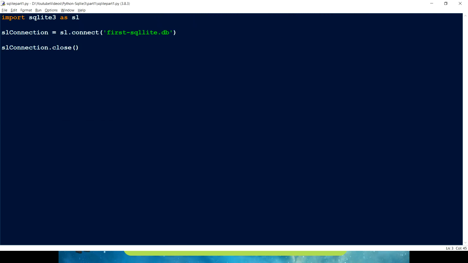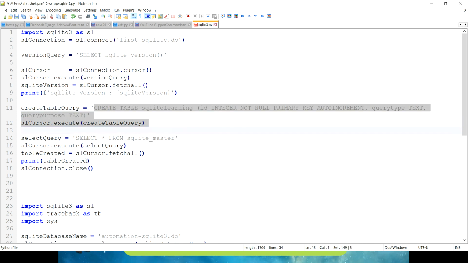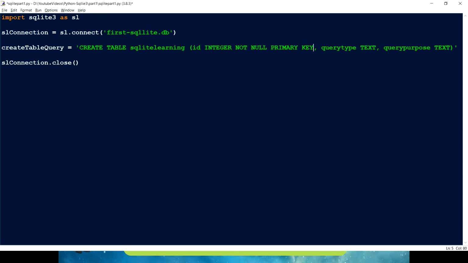This is the very first thing. Now once the database gets created, we have to create a table. And how can we create a table? To create a table, we first have to create a statement for that table. So I'm going to define another variable, create table query, and here I have already written a create command so that we can save some time, and we will do some more explanation. So this is create table. You can see I'm creating a table with the name SQLite learning, and it has ID integer not null primary key. Auto increment does not need to be given. I mean, if I remove it, it will do the magic.